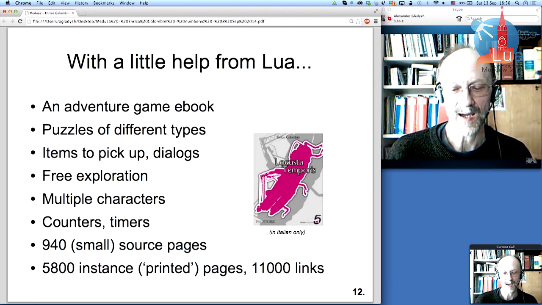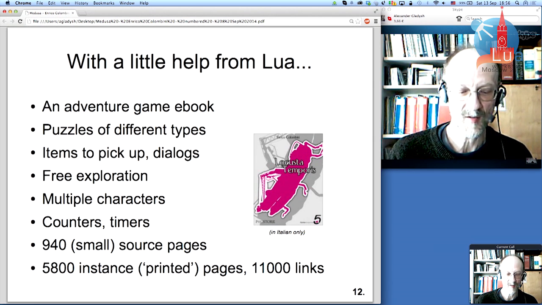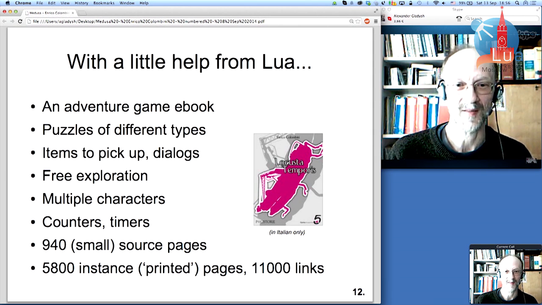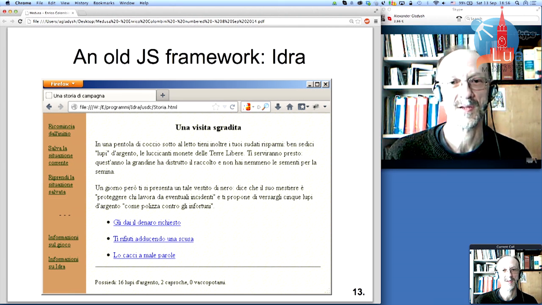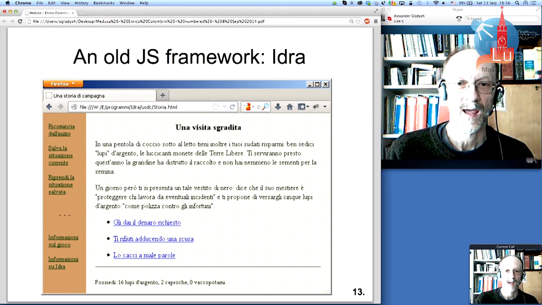To see how I did this, let's go back 15 years to slide 13. This was a very old JavaScript framework I designed for interactive fiction.